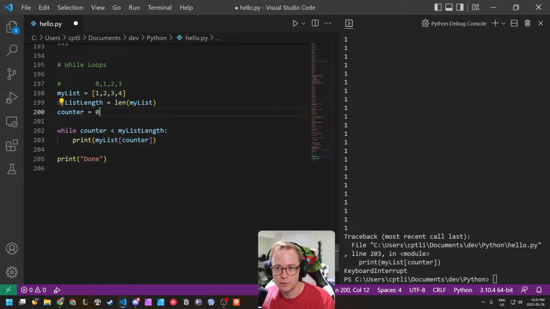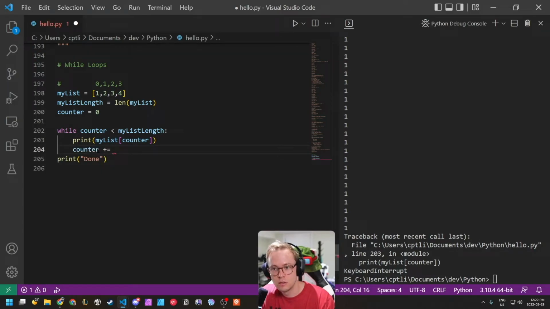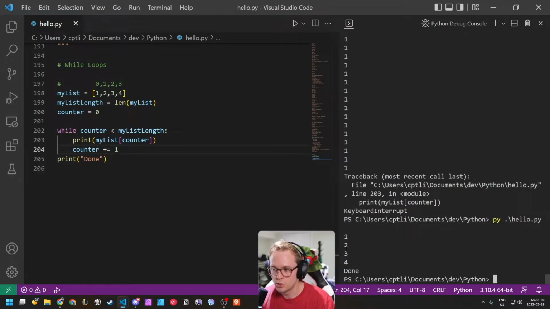So in order to not have an infinite loop happen, what we need to do here is add a value to counter. We can do that by typing counter plus equals 1. Plus equals we haven't gone over before, but it basically just means take whatever the value of counter is and add 1 to it. This is the exact same as counter equals counter plus 1, but plus equals is just a cleaner, shorter way of writing this. So now if we run this again, we just print out 1, 2, 3, 4, and then we print done. And this is a very simple while loop.